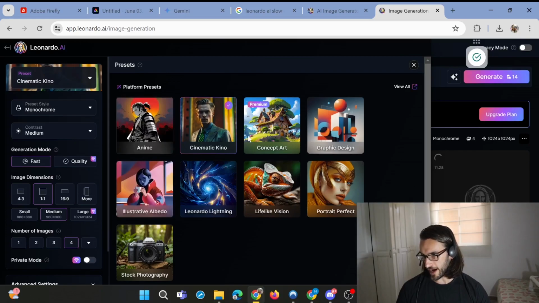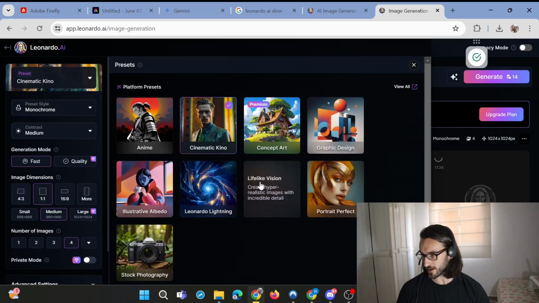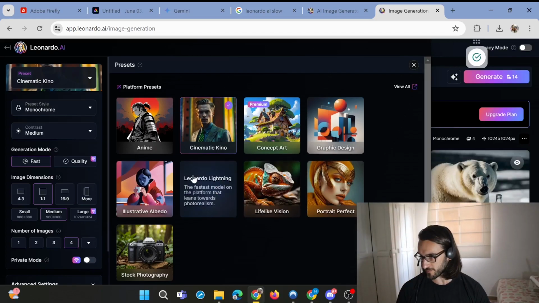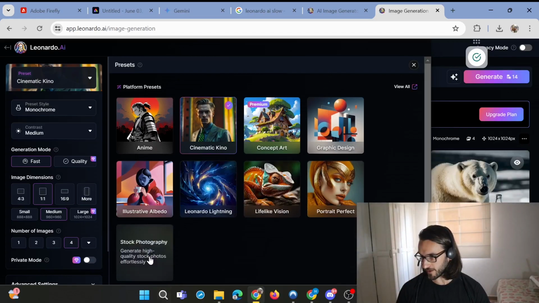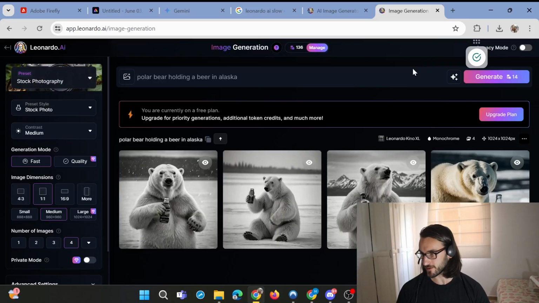Different like anime style, concept art, that's a premium though. Like graphics you can make. Lifelike vision if you want to make it look super real. And stock photography. Generate high quality stock photos. So let's see how that one looks because that's pretty applicable.